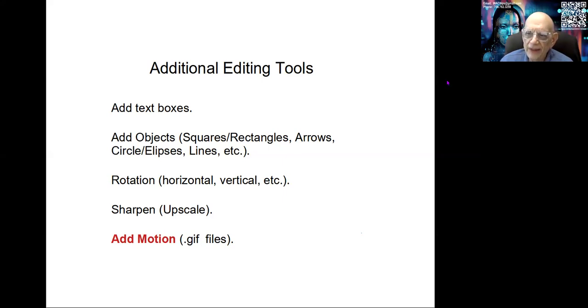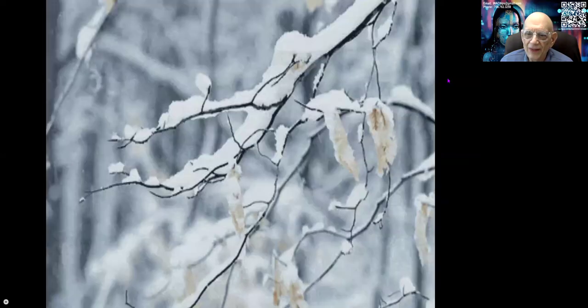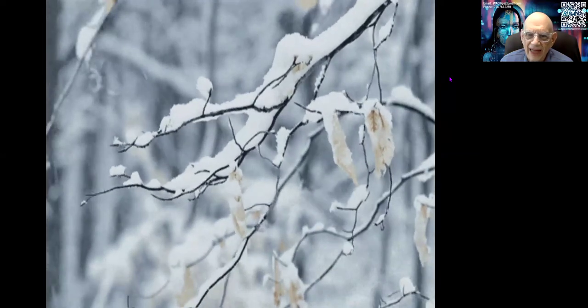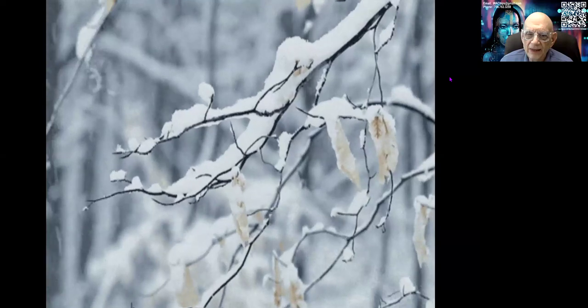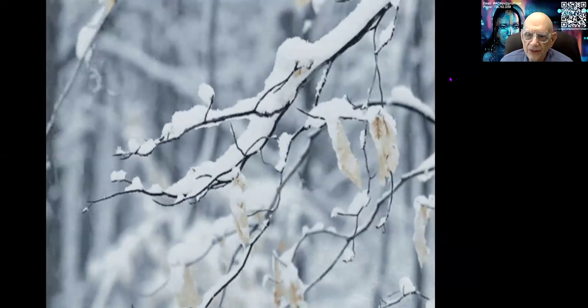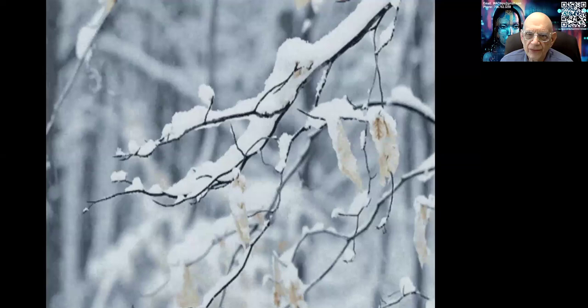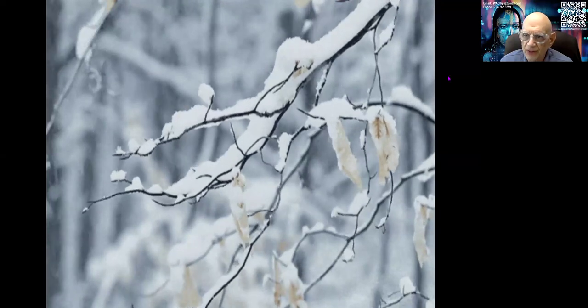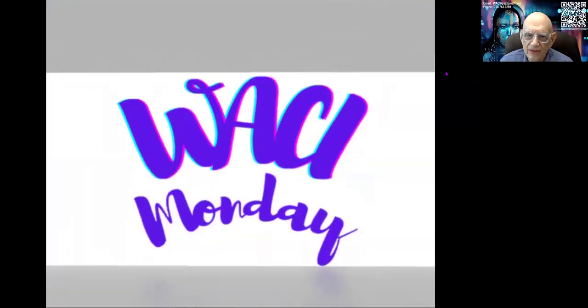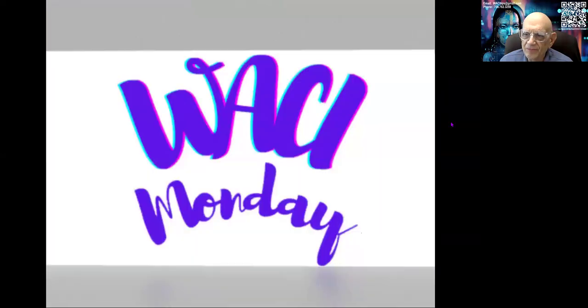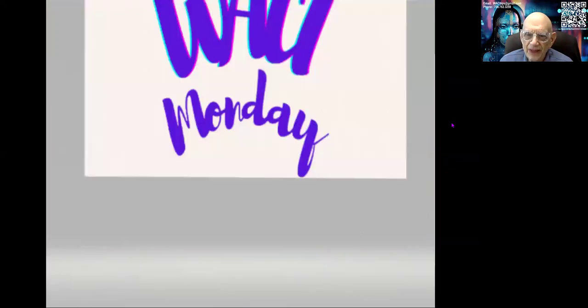This is something that's great to play with. This is an example. This is not a video. This is actually what's called a GIF file. And it is a sequence of pictures that we're rotating through. We're just cycling through those pictures. Judy and I do a program called WACI Monday for Senior Planet from AARP. And this is one of the GIFs that we've developed for that program.